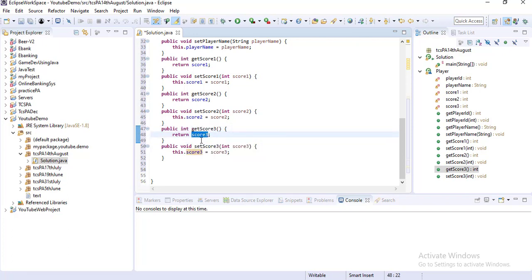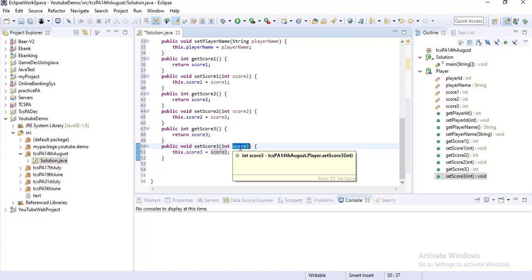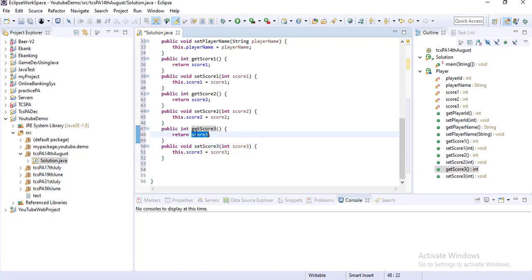Okay, while you are setting score 3, so public void setScore3, it expects some values that you have to provide while calling this method. So that is the int score3, and then this.score3 = score3. That means the attribute inside this class, this.score3, will be assigned the value of the score3 that you are passing. So this is basically the setter method, and once you call the getter method, it will return the score3's value. That's it.